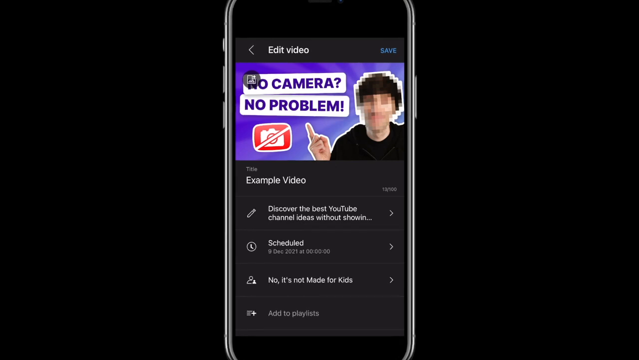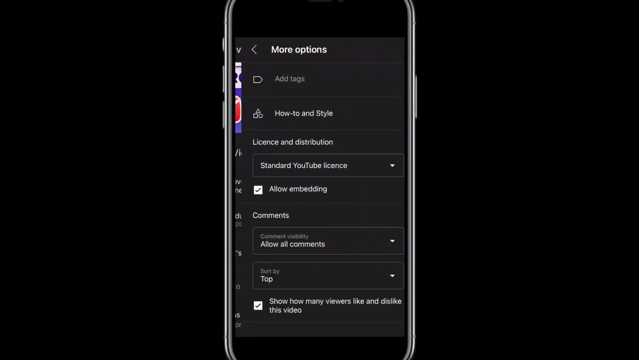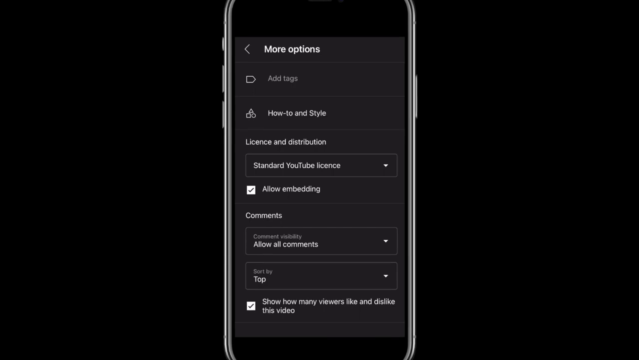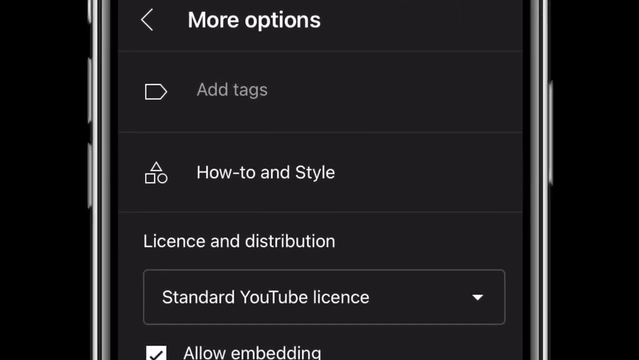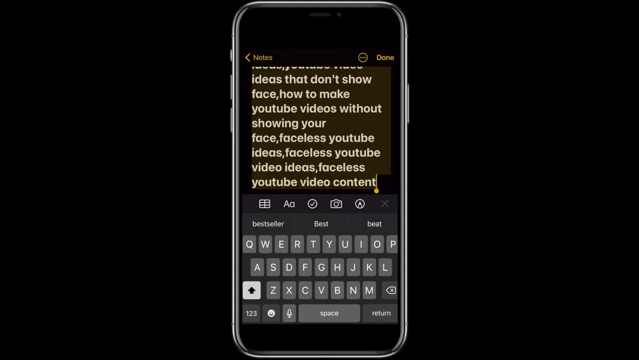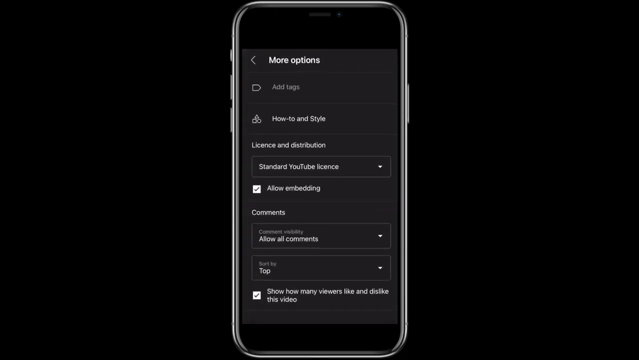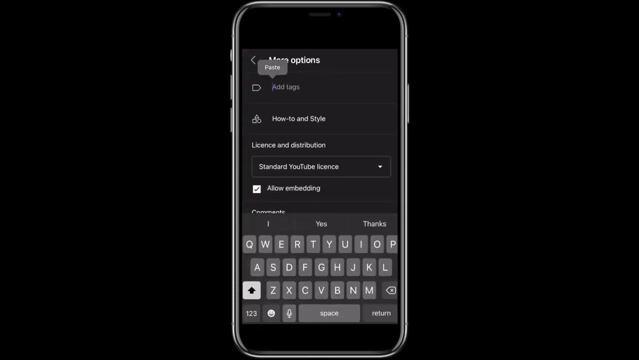Now let's scroll down to the bottom of this menu and select more options. And this is where we can now get into the more advanced video settings. First of all, you can type in all your video tags. And just like the video description, tags are something that I write before I start the uploading process. So once again, I'm going to open up my Notes app, and I'm going to copy my pre-written tags, go back to the YouTube Studio app, and just paste it into the Add Tags option like so.